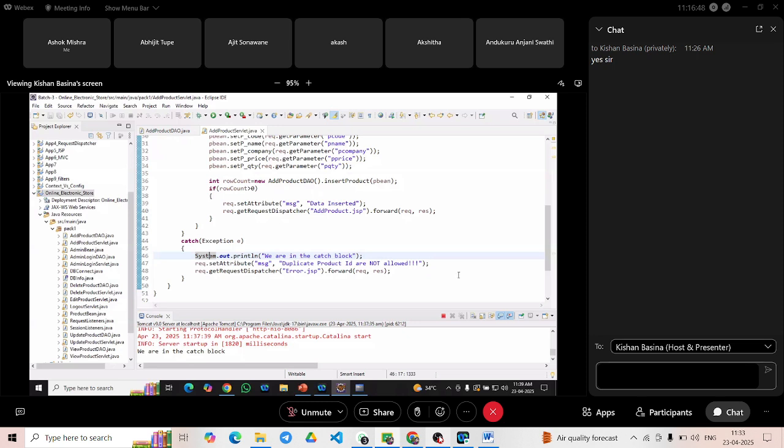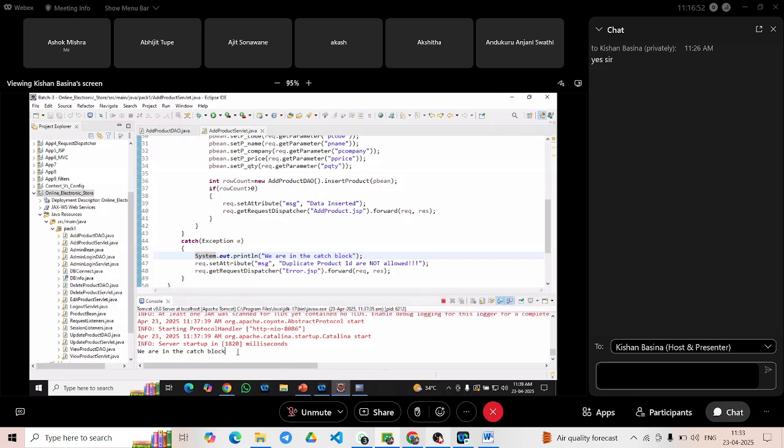You should be able to get this message like this in the console. We are in the catch block. You should be getting that message in the console. Online students, please check and do let me know. Are you getting that message in the console? Yeah.